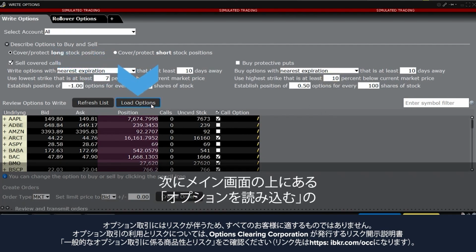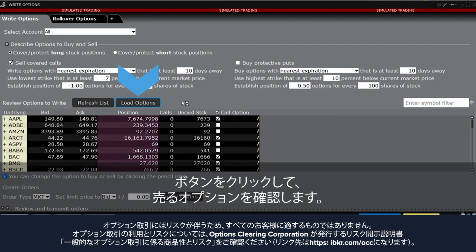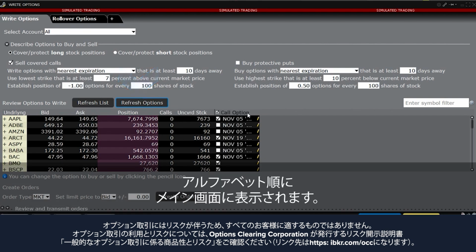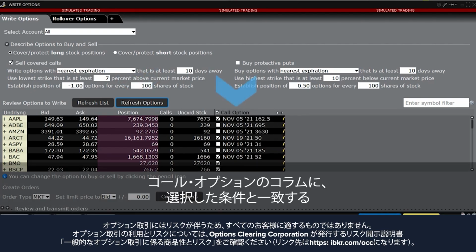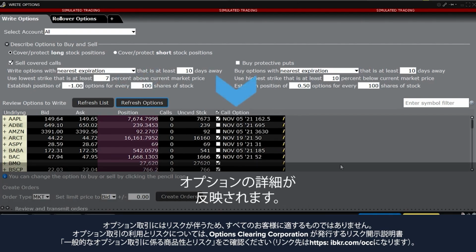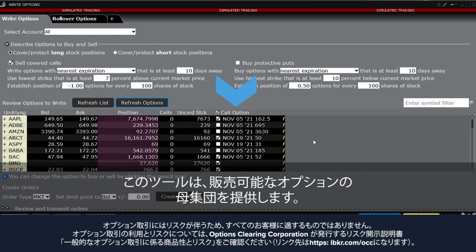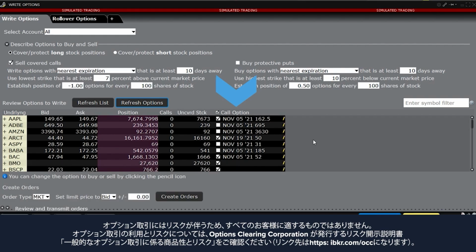Next, you can review your options to write by clicking on the Load Options button above the main window. Your selected portfolio is displayed in the main window listed in alpha order. The column labelled Call Option now reflects the description of the option matching the criteria selected above. The tool will provide a population of possible options to write.